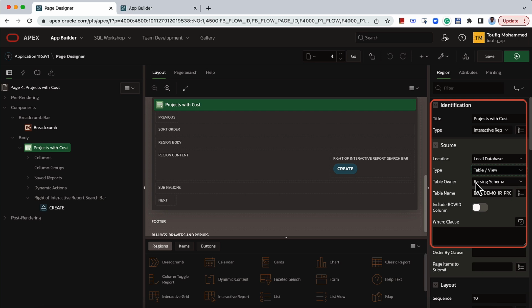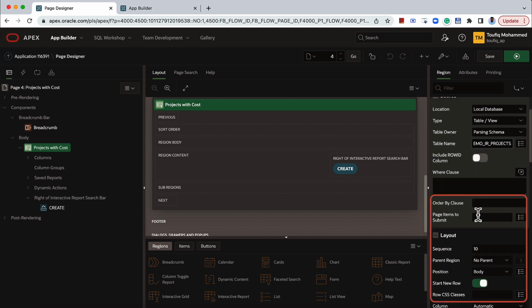And here you mention the table owner, which particular schema this table belongs to, and you mention the table name. Here I am using the projects table. And there are other attributes like order by clause and where clause, wherein you can define the where clause and the order by clause for this interactive report.